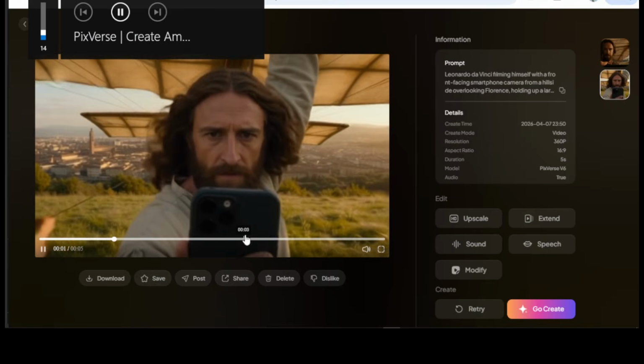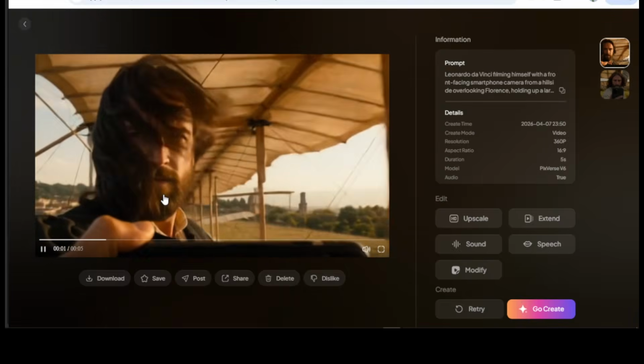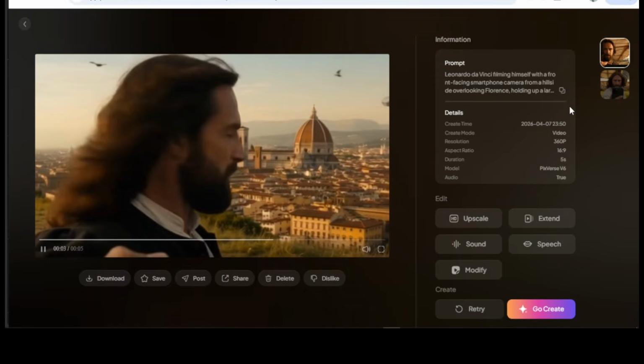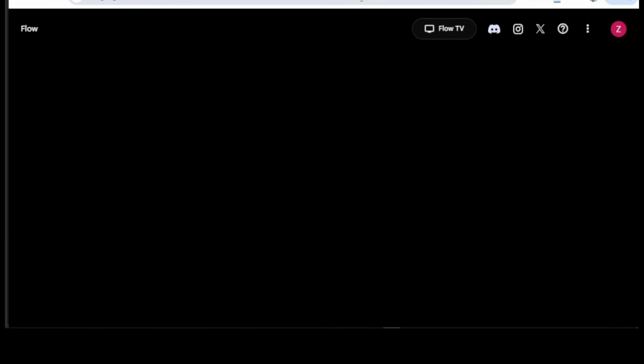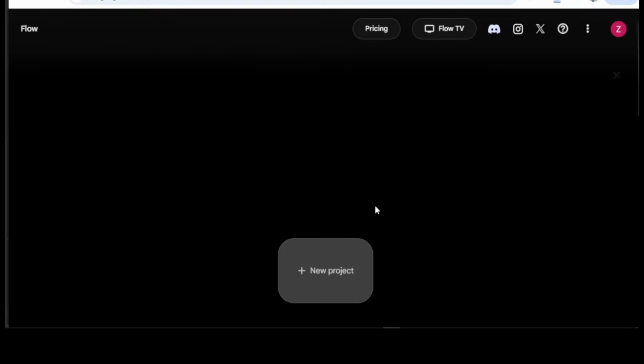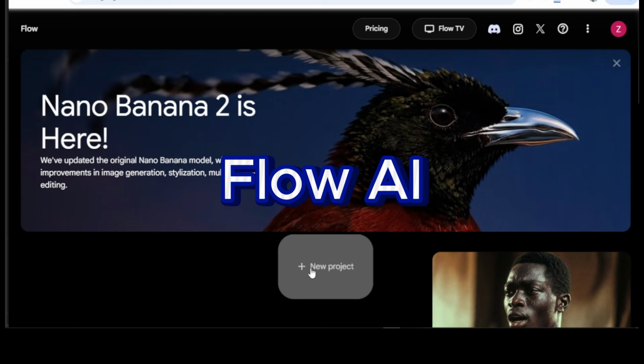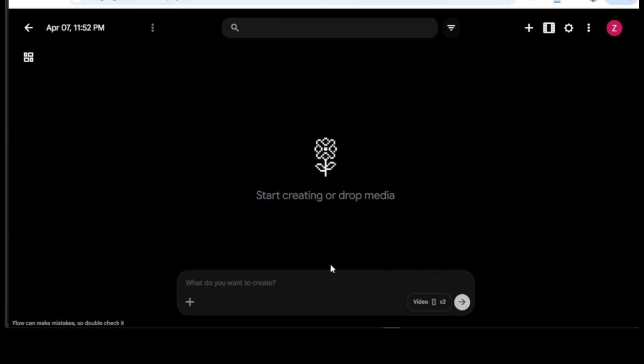The next one we are going to be looking at is my favorite. I actually love this one because it gives us some realistic results. It's so beautiful. I love the production and the outcome of this. Okay, that is Flow AI. Yes, Flow AI. Flow AI gives you the chance to also generate all of this.